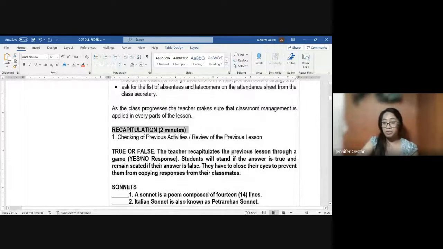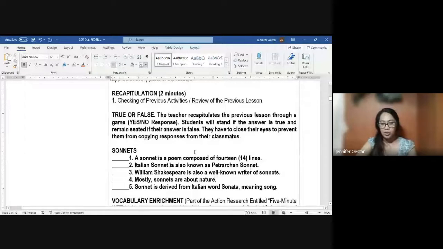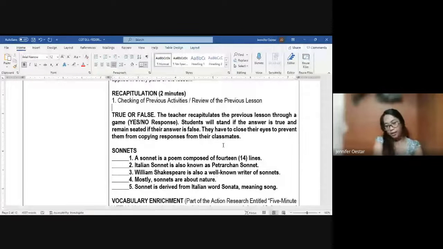Checking yung previous activities, may mga check-checkan ba or may naiwan ba tayong task. Then review of the previous lesson kung wala namang assignment o na hindi na-checkan before. So that's the second step. And in this case, I recapitulated my lesson through a game. The yes-no response. So what is my game there? It's a form of exercise as well. I'm letting my students participate. Hindi lang basta reading, not just by listening. They will make some action.